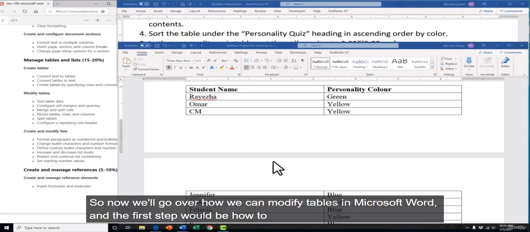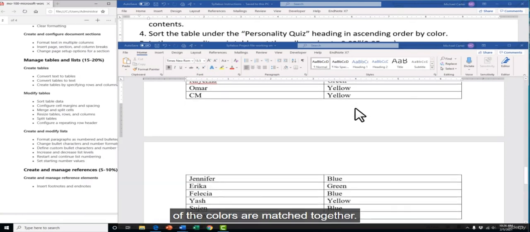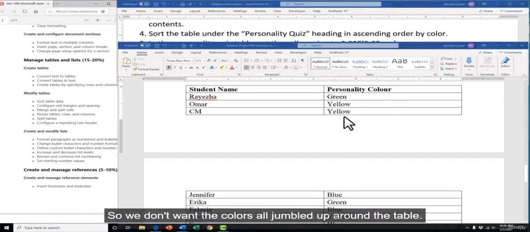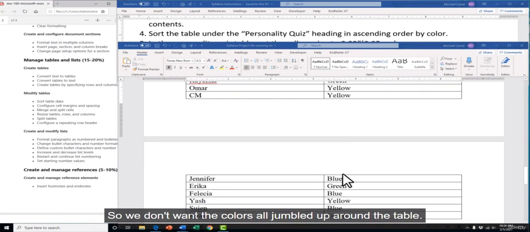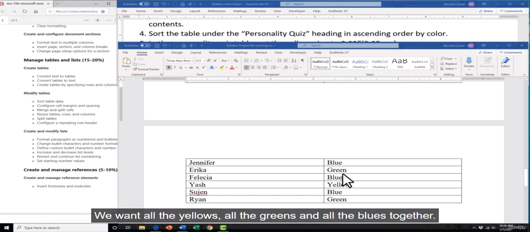So now we'll go over how we can modify tables in Microsoft Word. And the first step would be how to sort data within a table. So let's say we want to take the results of this personality quiz, and we want to make sure that all of the colors are matched together. Maybe we're doing breakout rooms for our students and things like that, and we want them to be matched with their color. So we don't want the colors all jumbled up around the table. We want all the yellows, all the greens, and all the blues together.